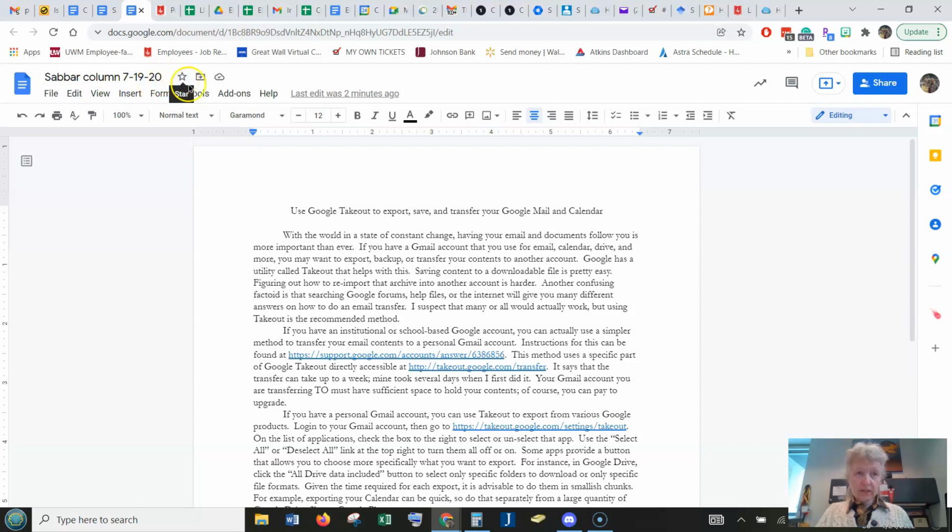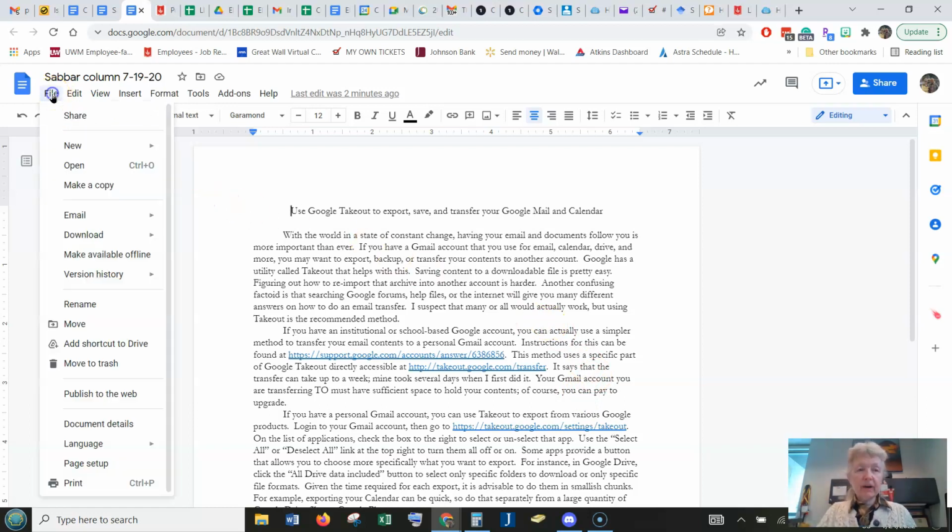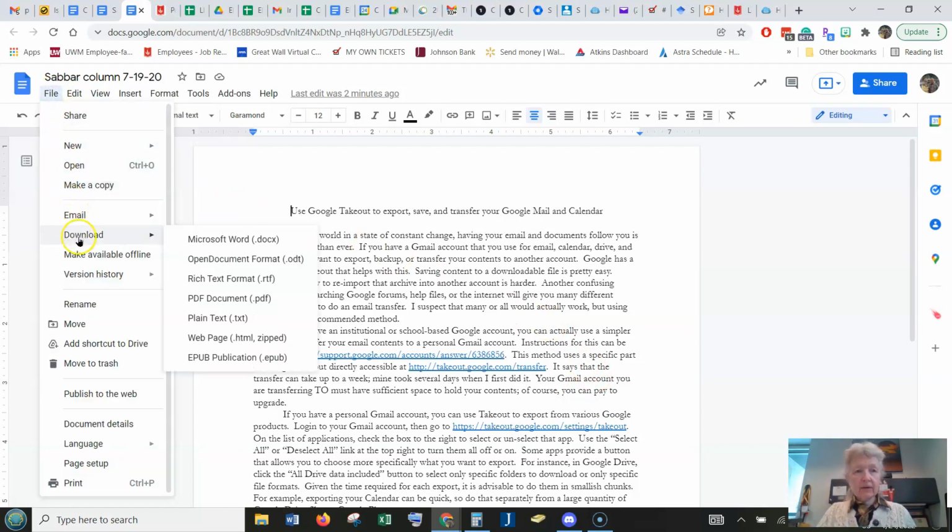Notice up here it doesn't say anything about the format. This one in the separate window is already a Word doc, and so if it were, it would show you that it was a .docx file. So here I have this Google Doc right here, and I am going to go to File and Download.